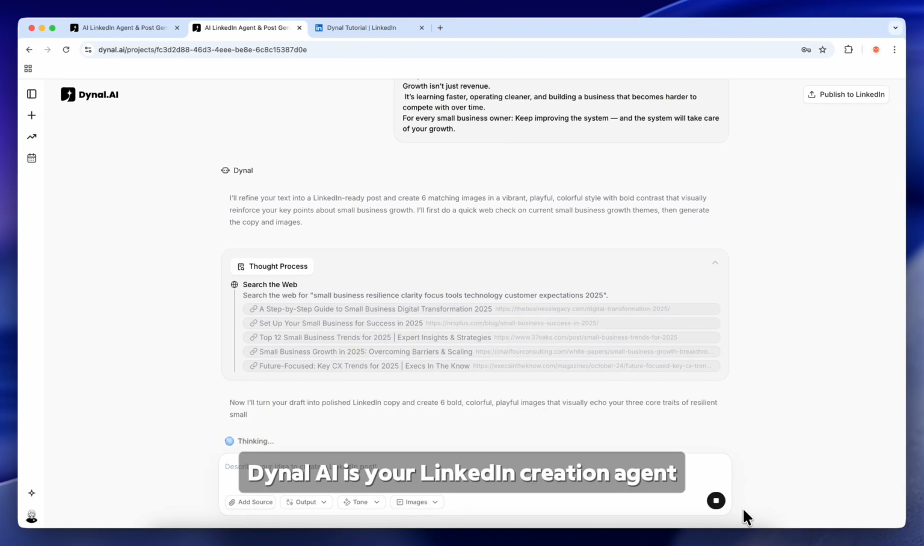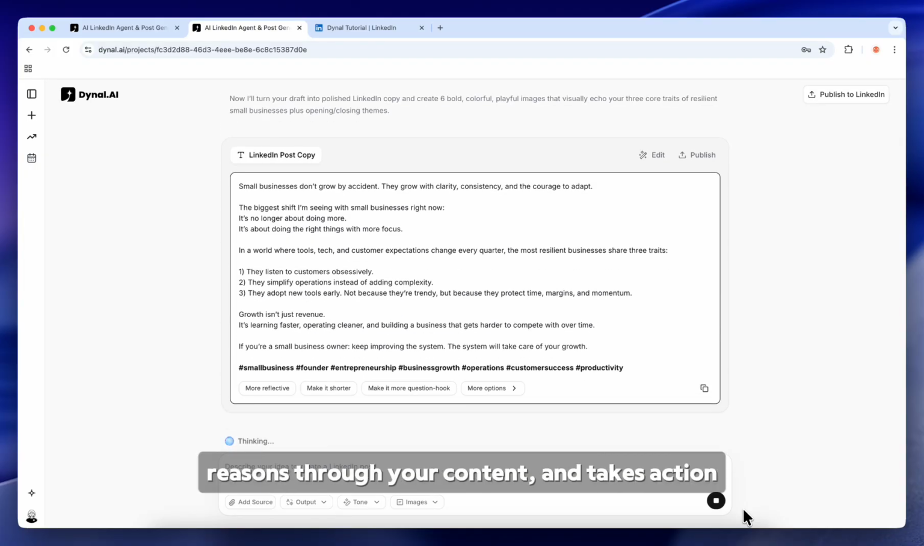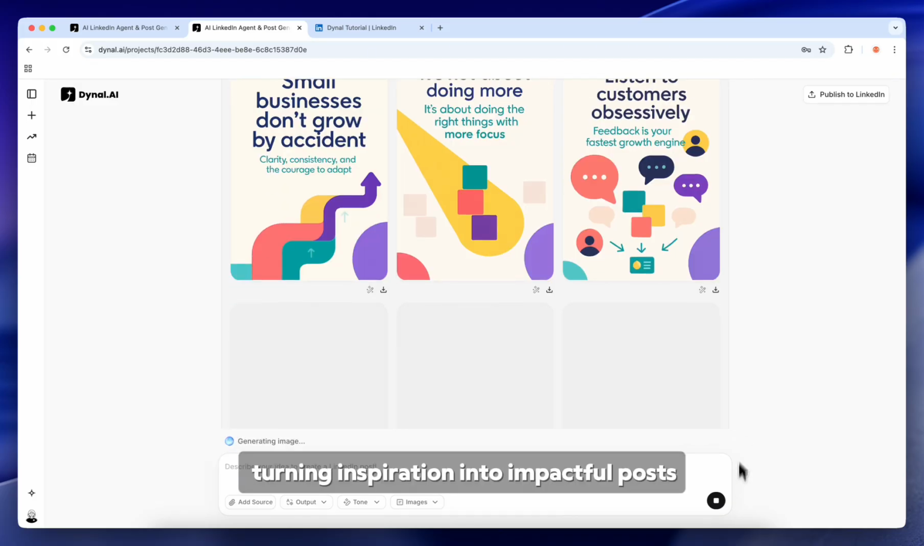Dynal.AI is your LinkedIn creation agent. It understands your ideas, reasons through your content, and takes action, turning inspiration into impactful posts.